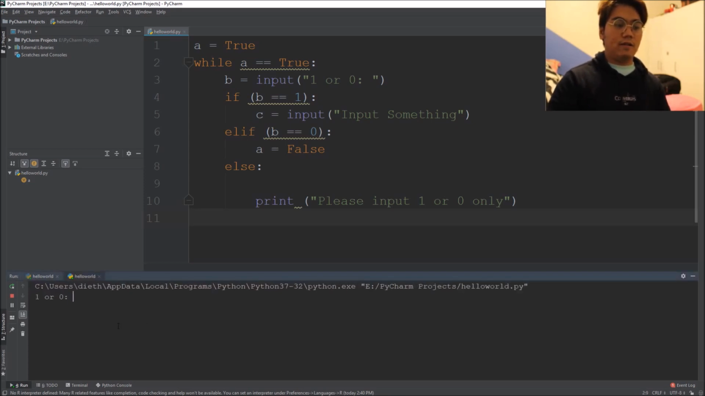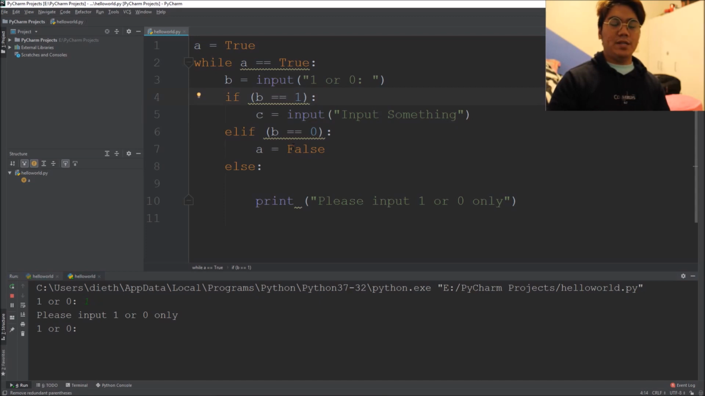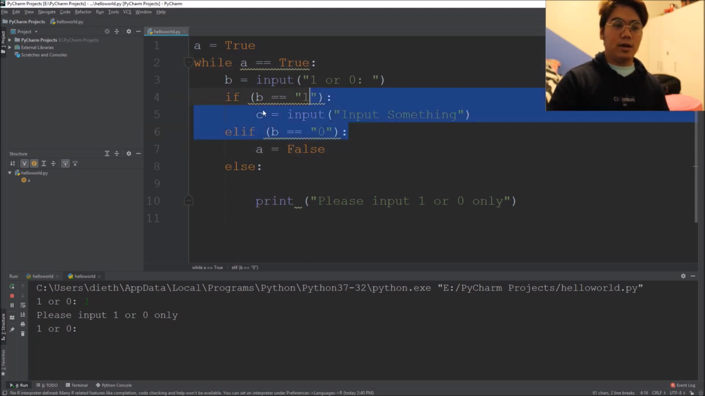Let's go ahead and try to run this one. So here it is, the first input, 1 or 0. Let's go ahead and try to use 1. Wait, no, I'm sorry for this one, because right here in our condition it says B is equal to 1, which is an integer, but this one is an input. Either I convert it into an integer, or put a single quote or double quotation mark to make it a string. So I convert it into a string.